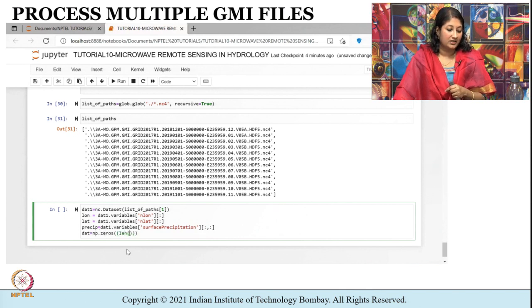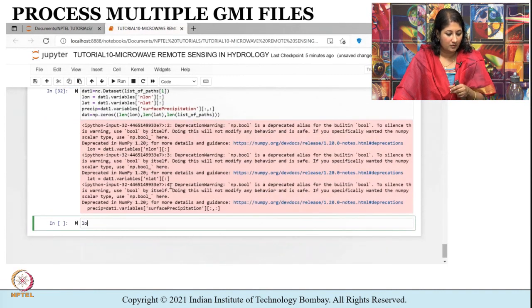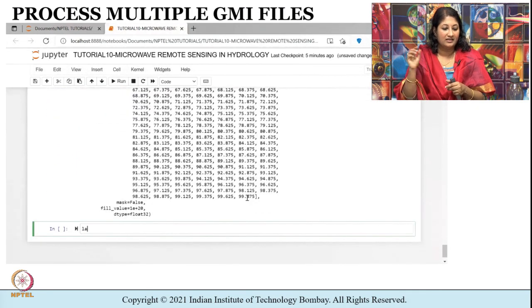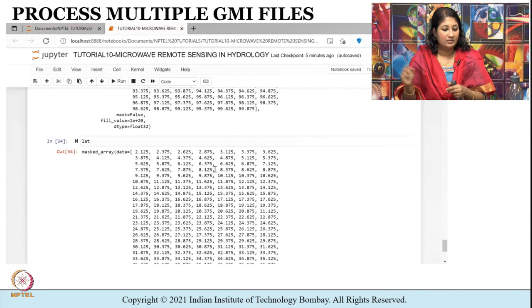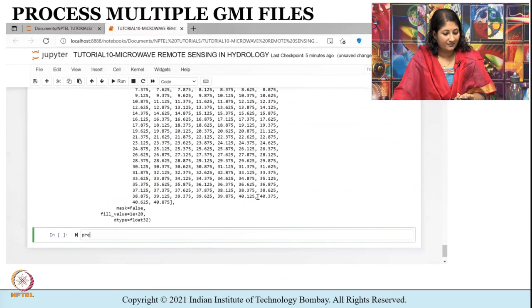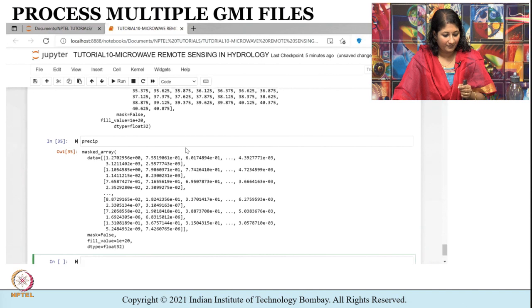Now, I am going to create an array of zeros. The dimension should be from length of longitude, LEN is length of latitude and length of list of paths, which is 12, that is number of files. Going to ignore the deprecation warning now. And then I can click on long and a masked array appears wherein the list of longitude values are displayed. Similarly, I can display the list of latitude values and of course the precipitation values in each of the files.